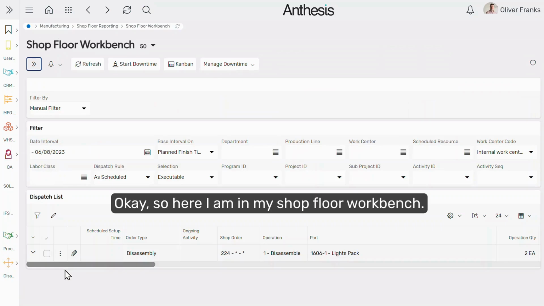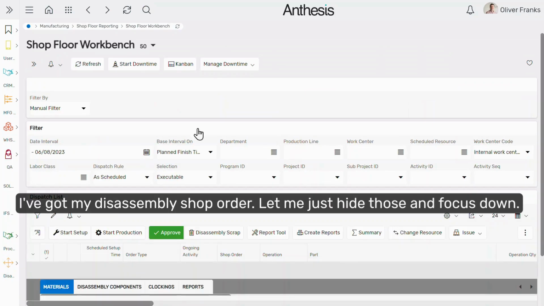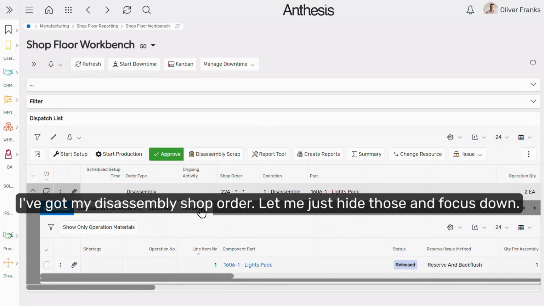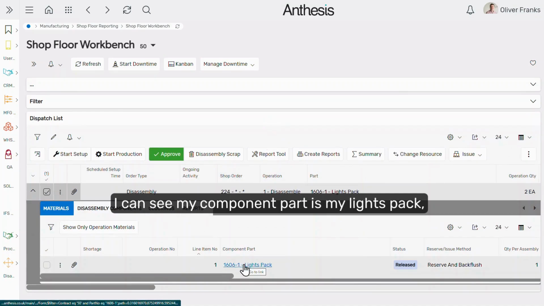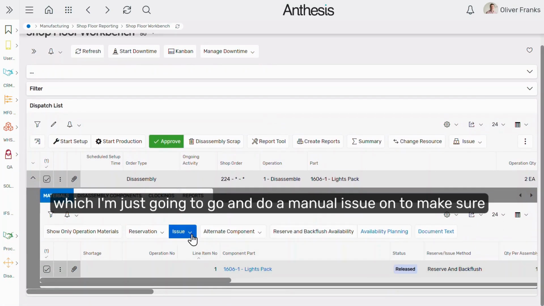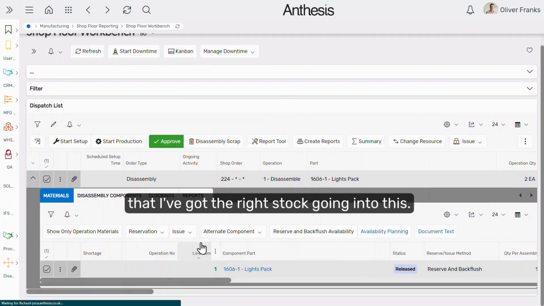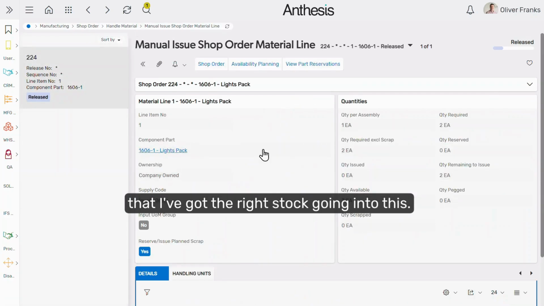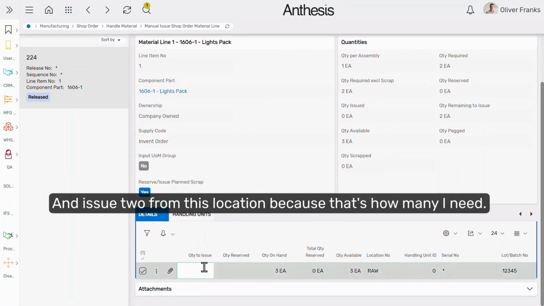Okay, so here I am in my shop floor workbench. I've got my disassembly shop order. Let me just hide those and focus down. I can see my component part is my lights pack, which I'm just going to go and do a manual issue on to make sure that I've got the right stock going into this. I issue 2 from this location because that's how many I need.